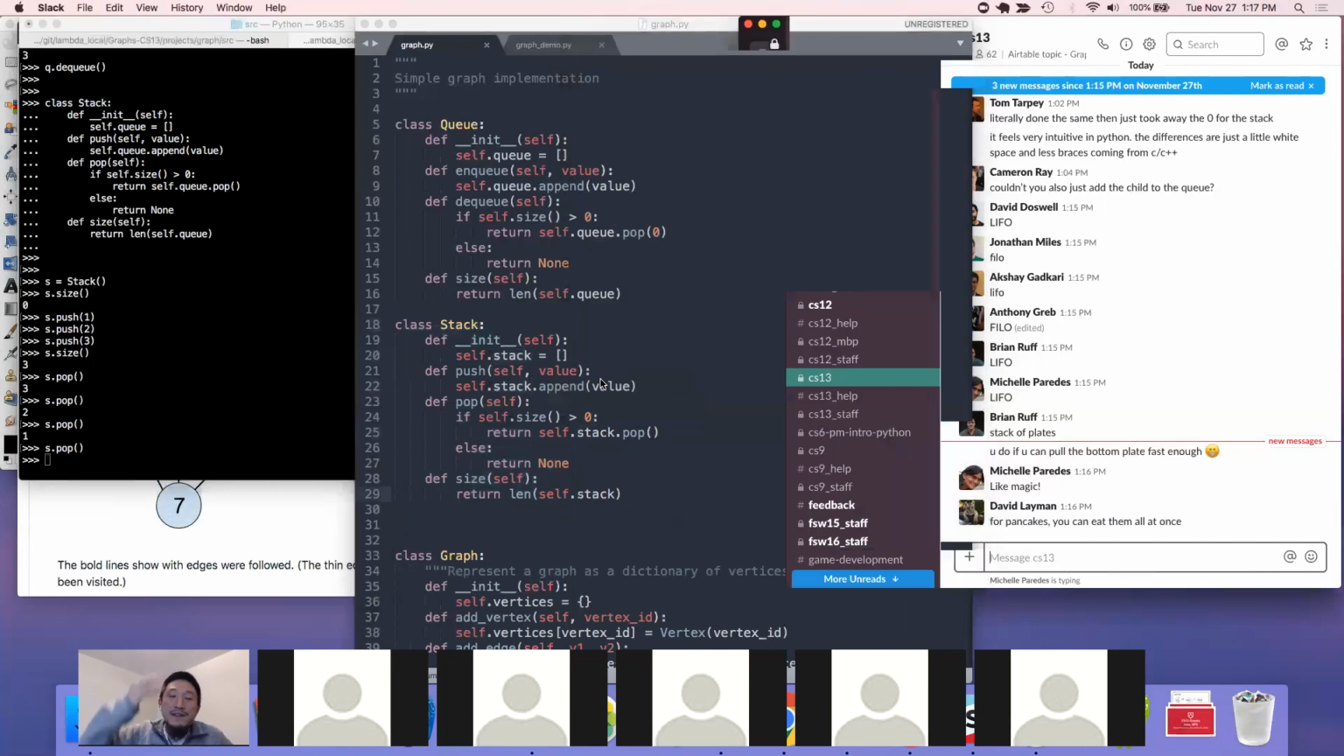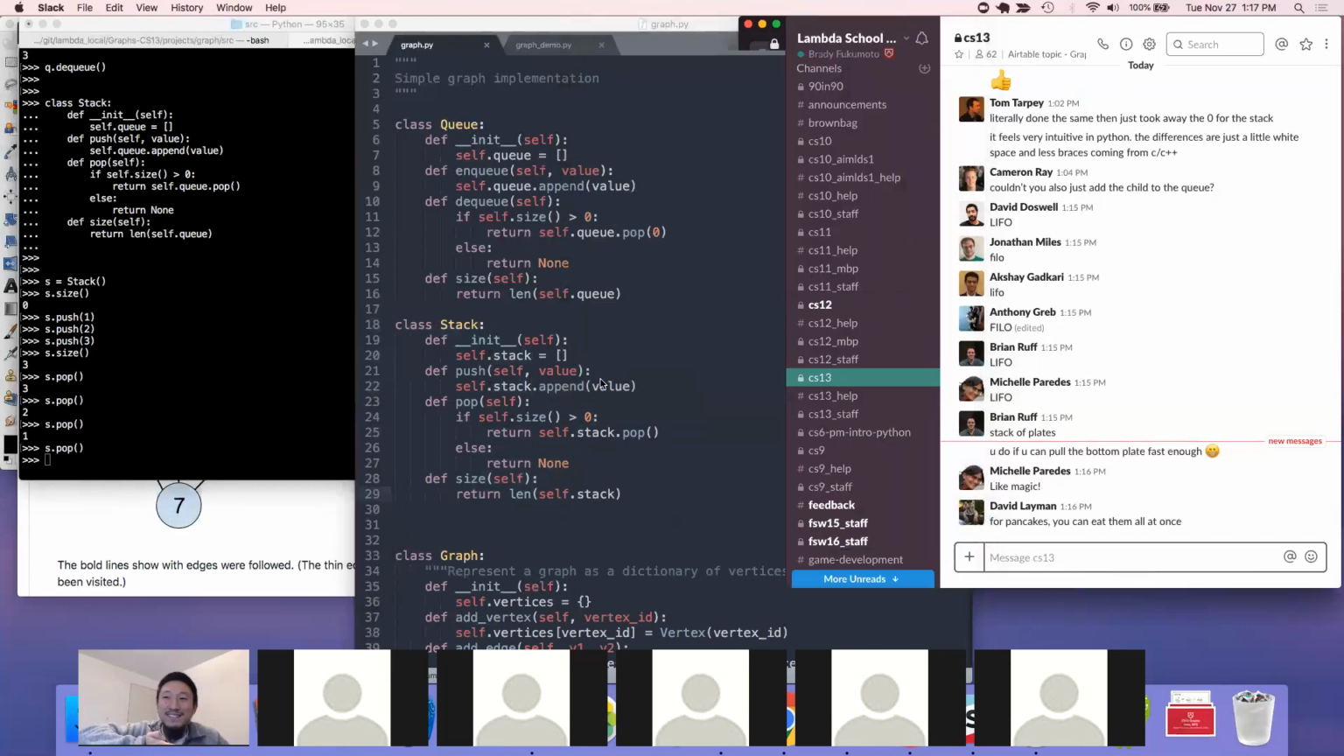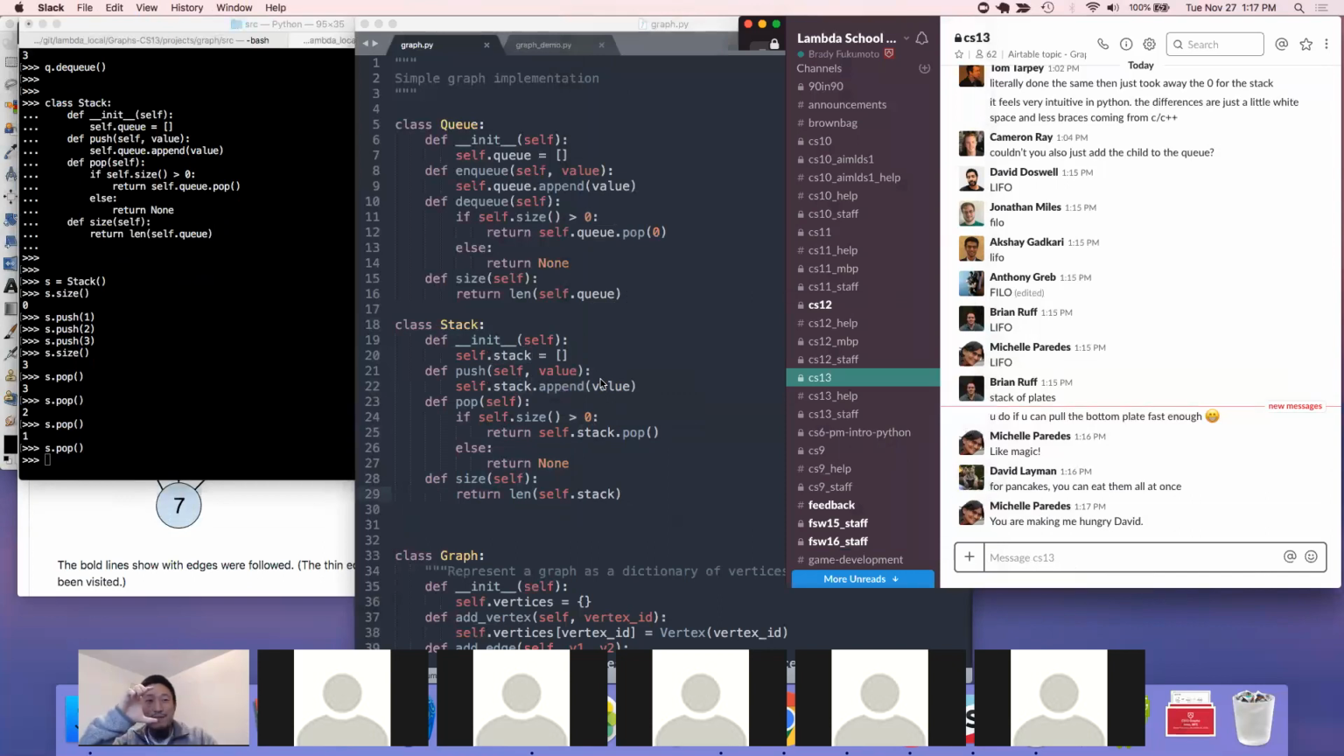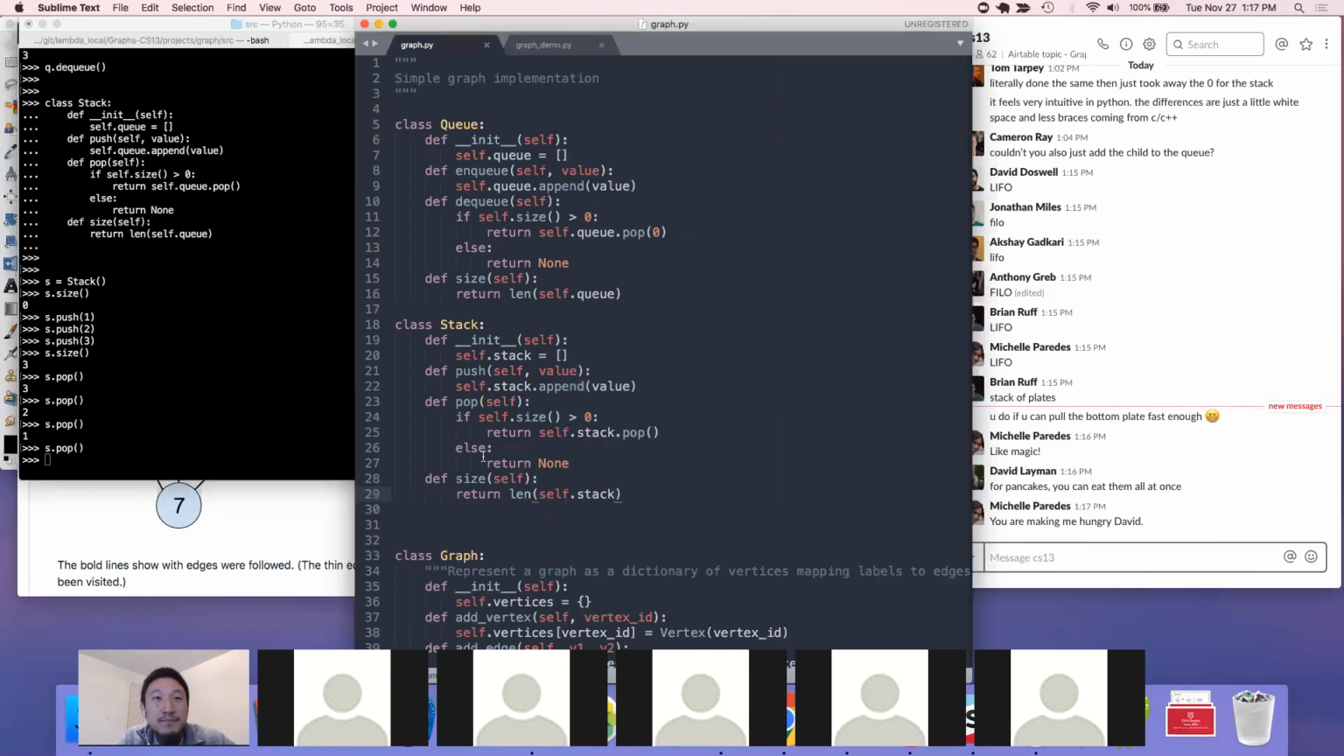That's true. I guess what I actually do is I'll cut like a vertical slice and get like a four layer pancake. But I don't know if there's a data structure equivalent to that.